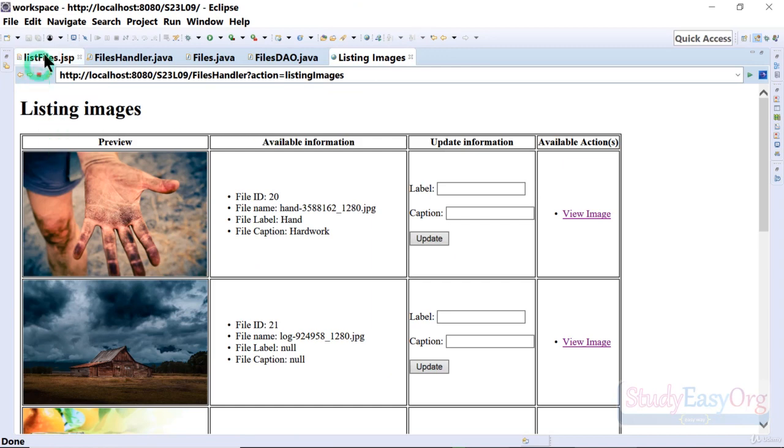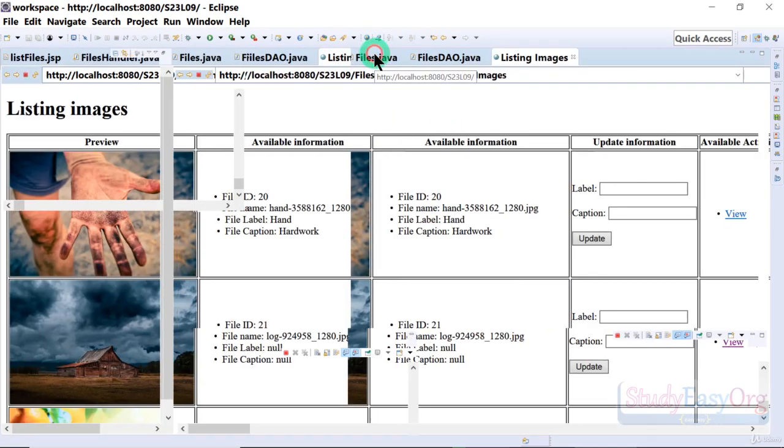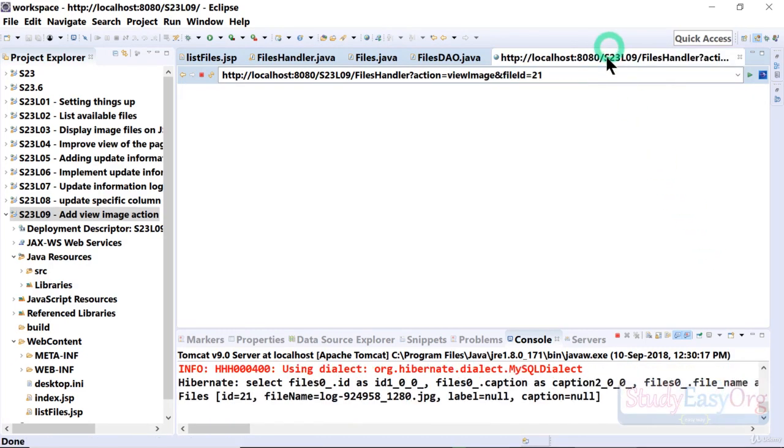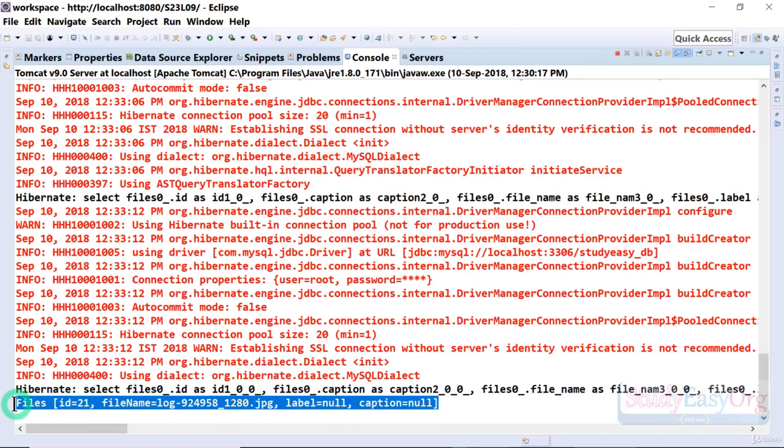Let me navigate back. Let me refresh the page. This will take a couple of seconds. And now let me click on view link. And here we go. Let me show you the console. On the console, we can easily make out that the file related information is getting loaded and we are able to implement the desired functionality.